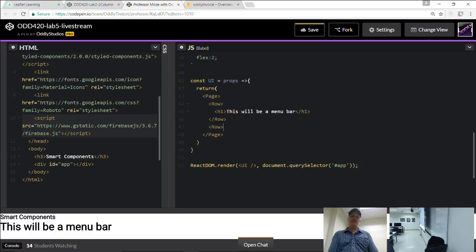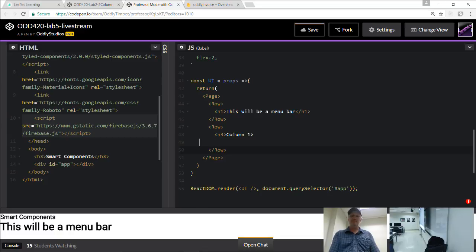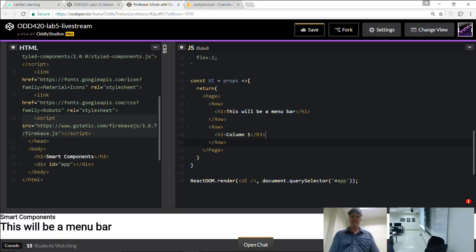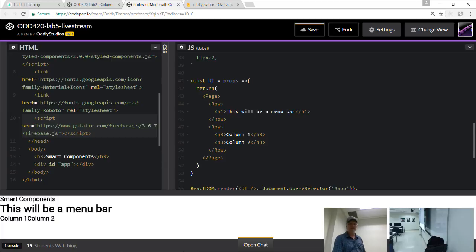So let's put another row. You know, it's almost like a spreadsheet, right? And let's put a couple of headings in here as well. So I'm going to say H3 column 1. I'm going to get into my 2 column layout here. And I'll put another H3, and we'll see how we can turn this into a 2 column. Okay. So they are side by side, right?